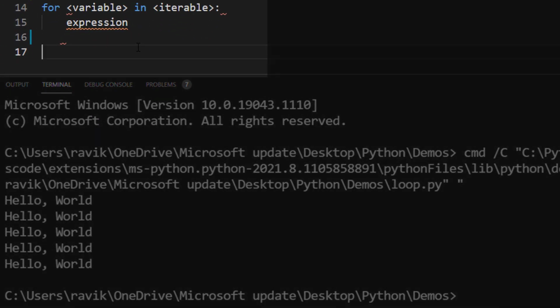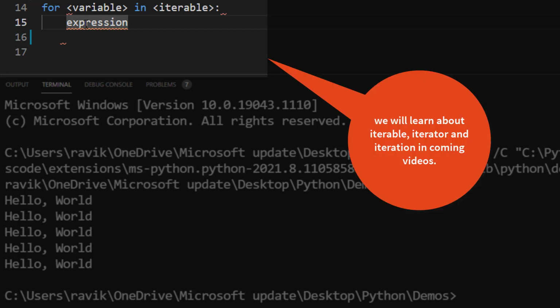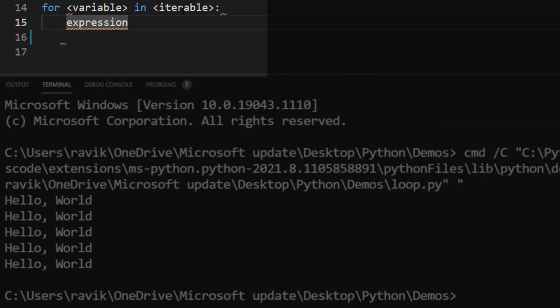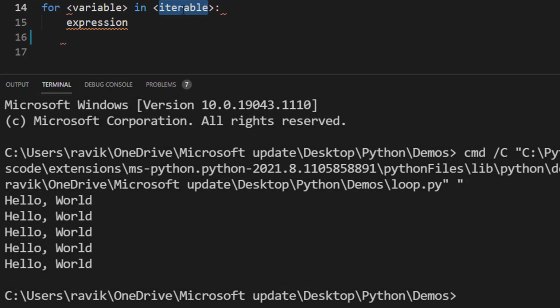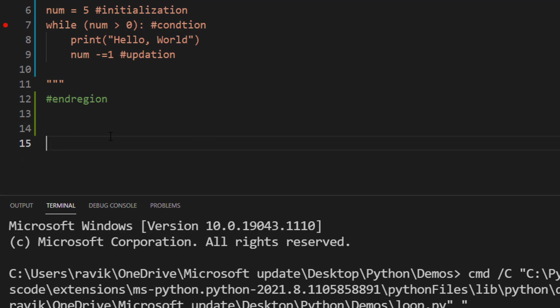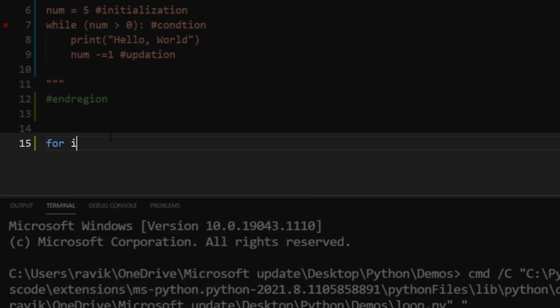The syntax is very simple: for variable in iterable, provide the colon and put your expression in proper indentation. What iterable, iterator and all those are, we will learn in upcoming videos, but just understand that an iterable is an object over which you can iterate. Iterate means if it has multiple elements, you can return its members one by one, and that is the main use of the for loop. We have to print this number. Okay, so what we can do is for i in iterable, and we have to do print variable.